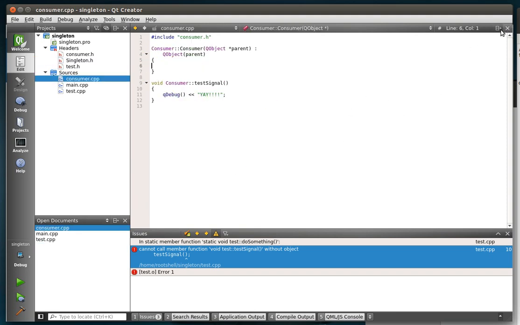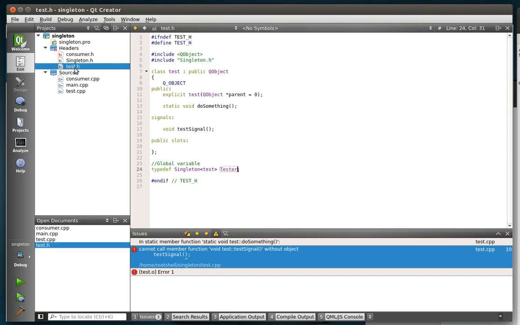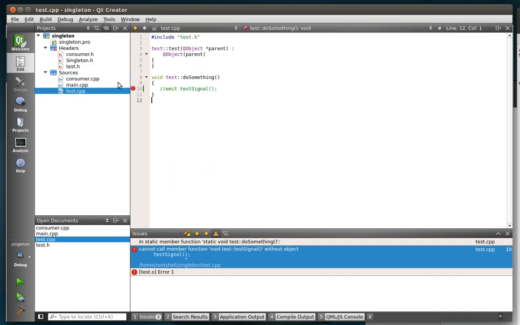So, in our test class, we've got that, and we've still got this. We're going to fix that in a second, but I just wanted you to be aware this is the problem, creating something without an object.